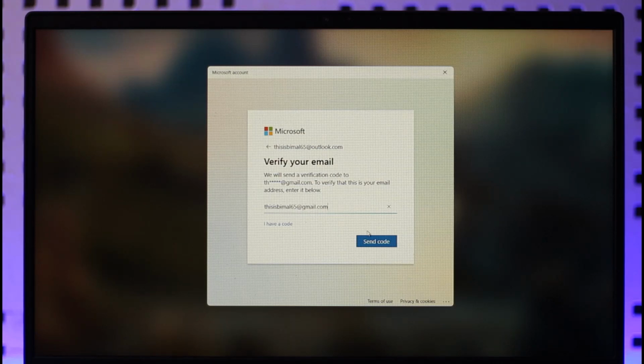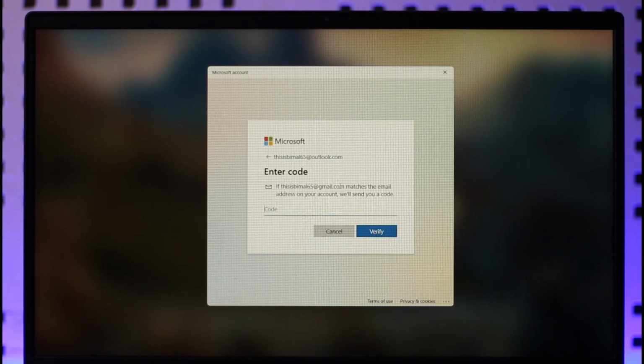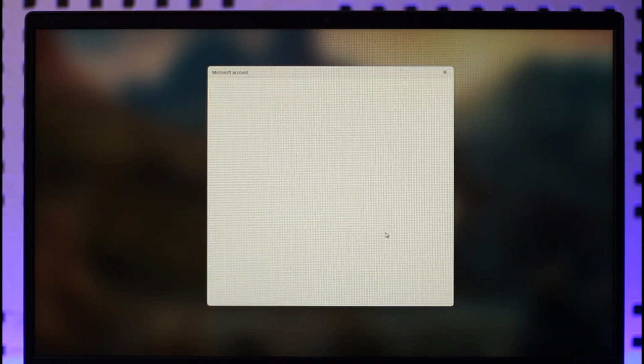Once I enter the new email address, I can just click the send code button. It will send a verification code to this email. So I'm going to wait until I basically receive an email on my phone. So I have already received the code on my email address, and I'm just going to go ahead and then enter that code over here. And once I've entered the code, all I need to do is just click the verify option.